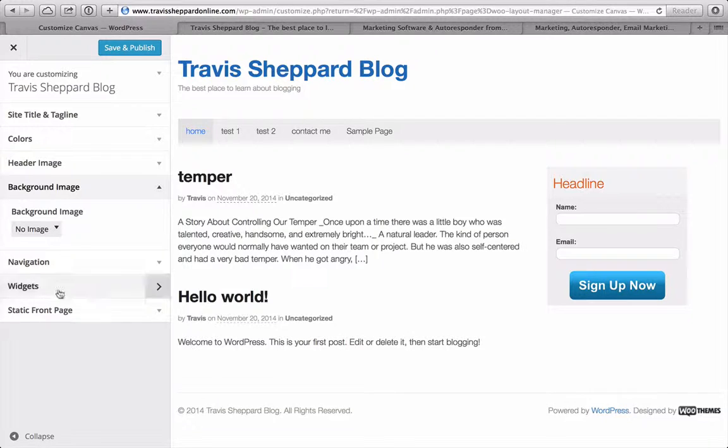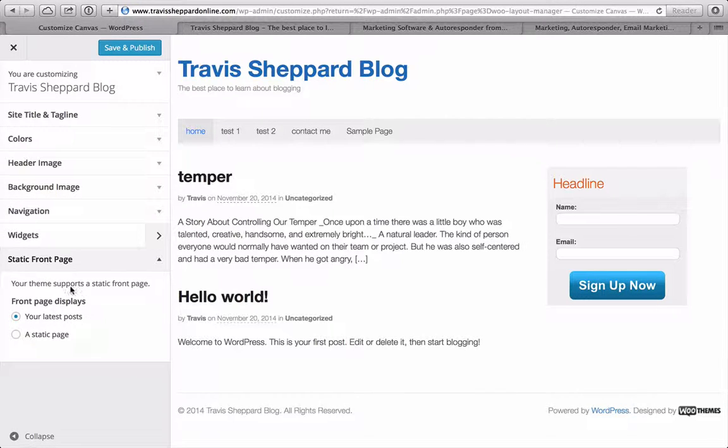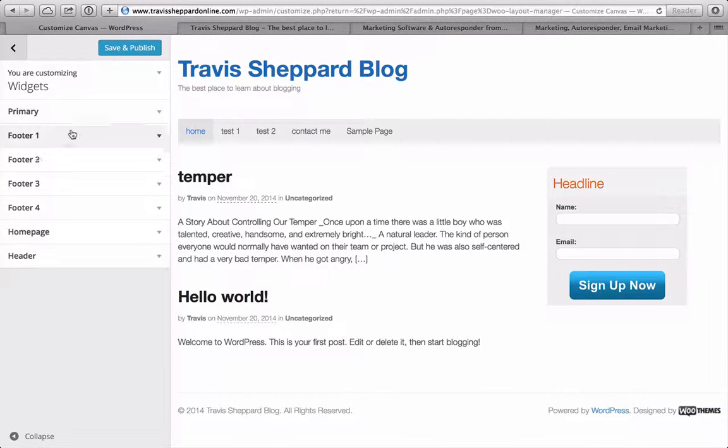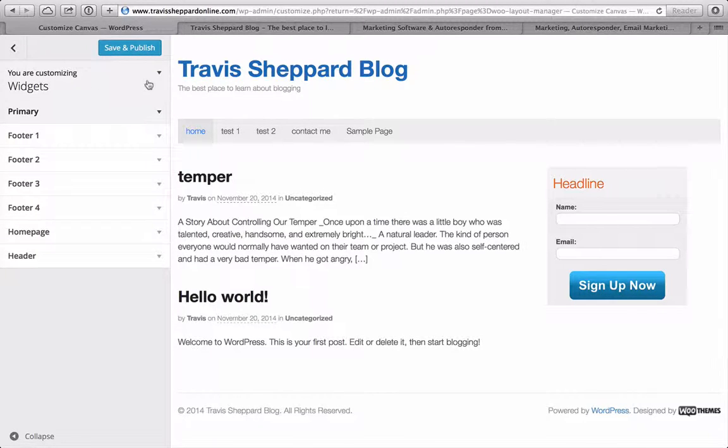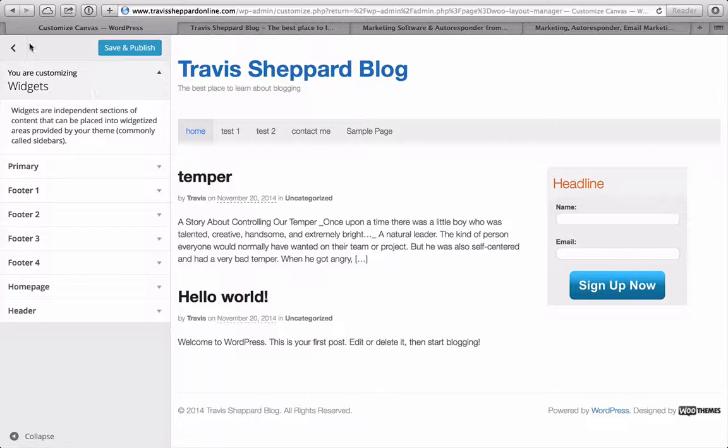you can put a background image, and customize your widgets all from here as well. And so you can go through here and play with it and customize it, and once you're ready, just save and publish, and that will fix it.